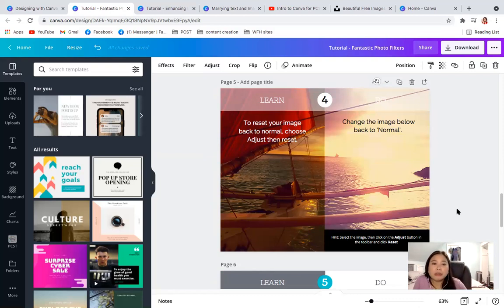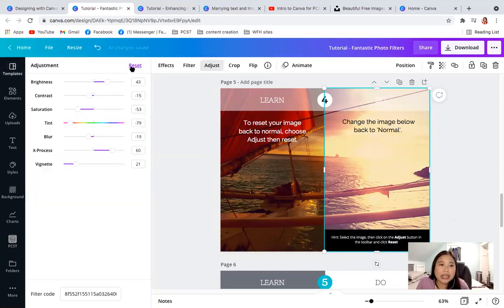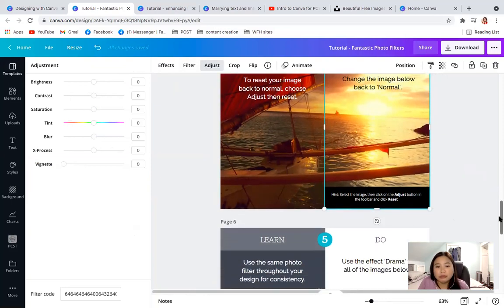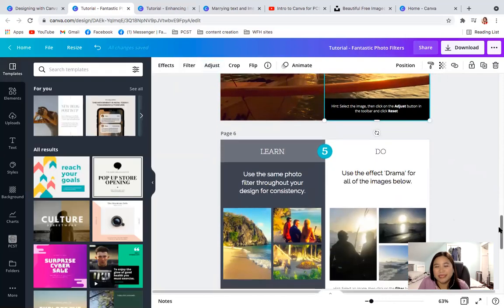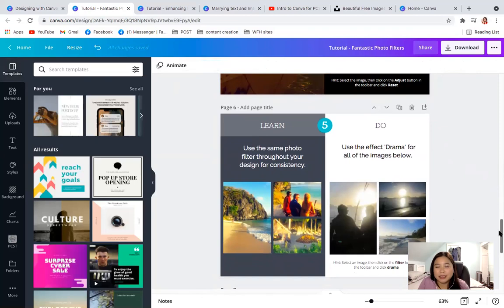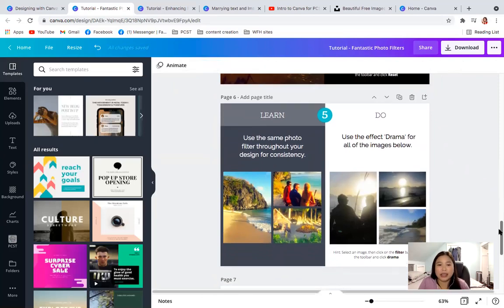To reset your image back to normal, choose adjust, then reset. So, tingnan mo yung image sa right, parang nasobrahan naman yata yung brightness and walang contrast. So, kung gusto mo i-reset, nagkamali po kayo, punta ulit kayo sa adjust, and nasa taas po siya, reset. So, mag-zero po yan lahat. Okay, next. Reset.